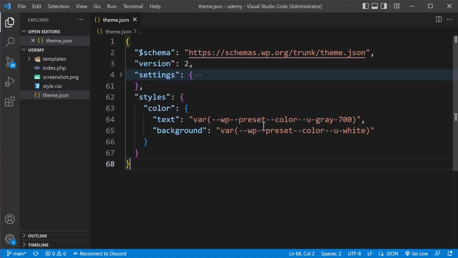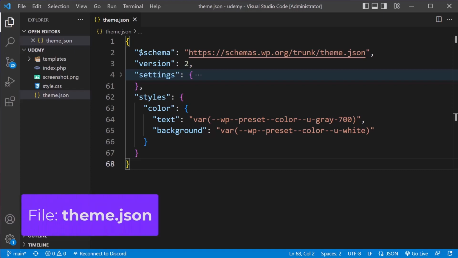In this lecture, we are going to start applying gradients. I should mention that colors can be applied to blocks. It's not necessary to apply colors on a global level. Let's try applying these settings to specific blocks. In your editor, open the theme.json file.